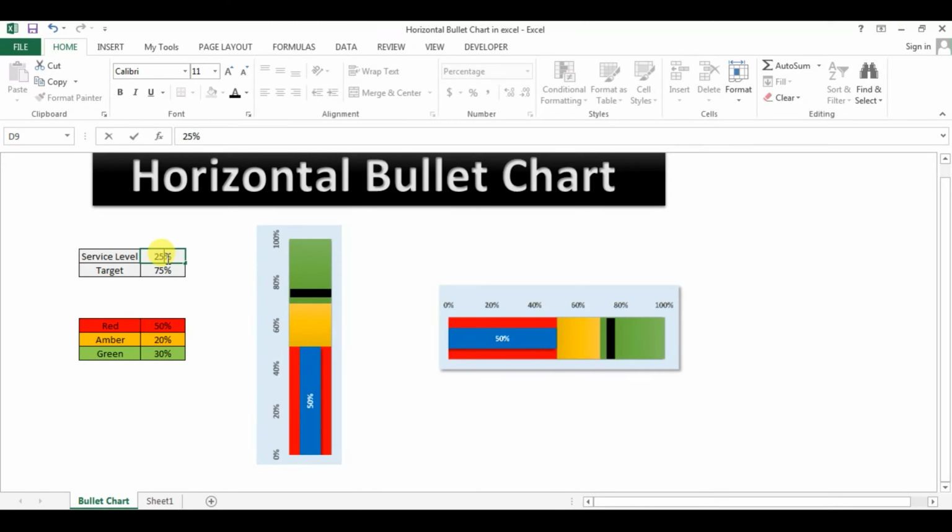So friends, you can create a vertical bullet chart on another sheet, and you can link a horizontal bullet chart with the other sheet. Okay, so that is how you can create a horizontal bullet chart in Microsoft Excel.